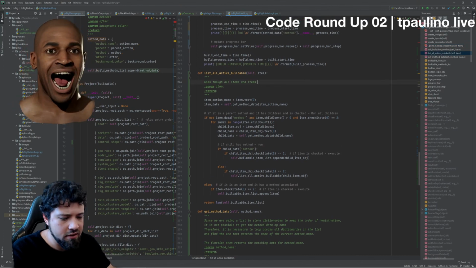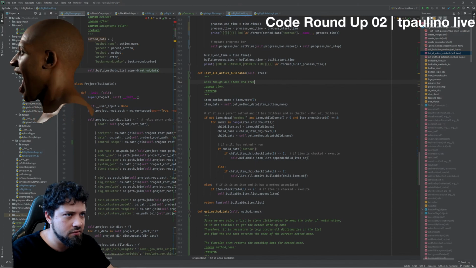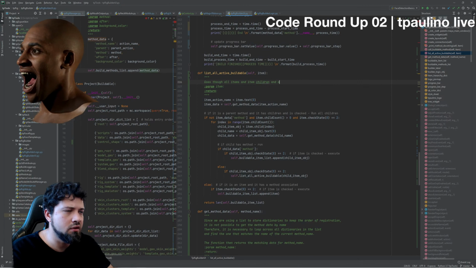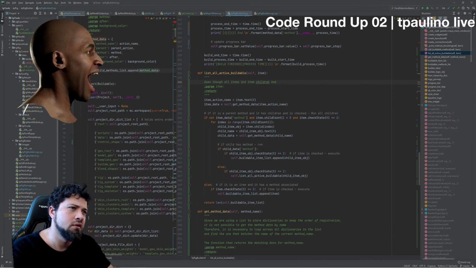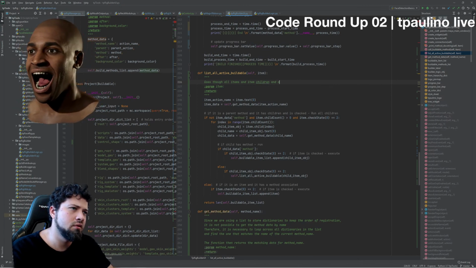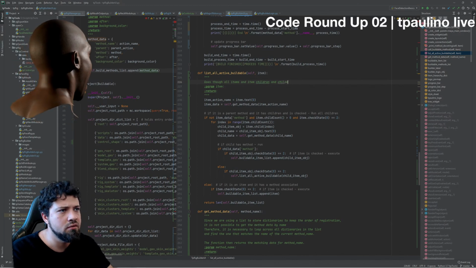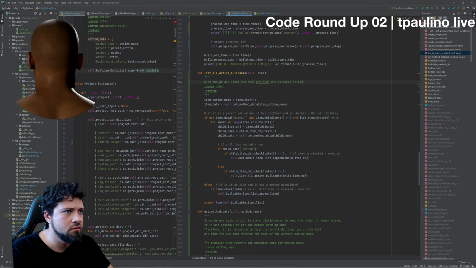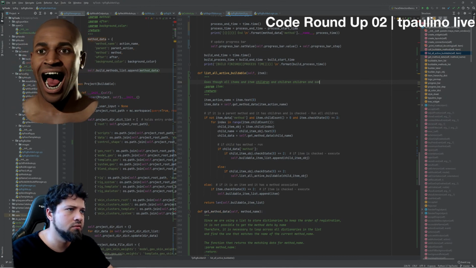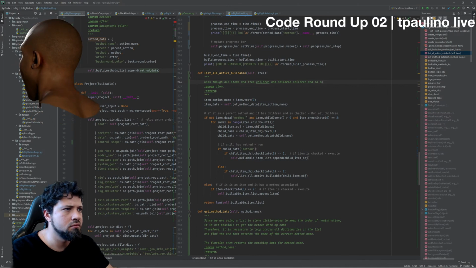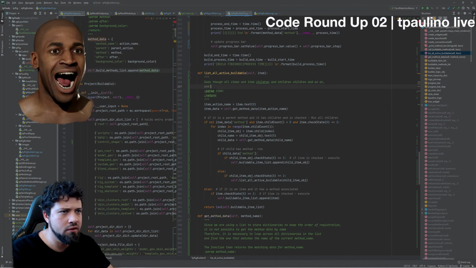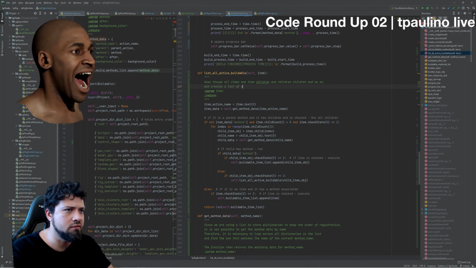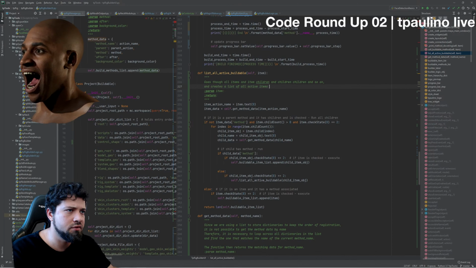Goes through all items and item children and item and children, and so on, and creates a list of all active items.